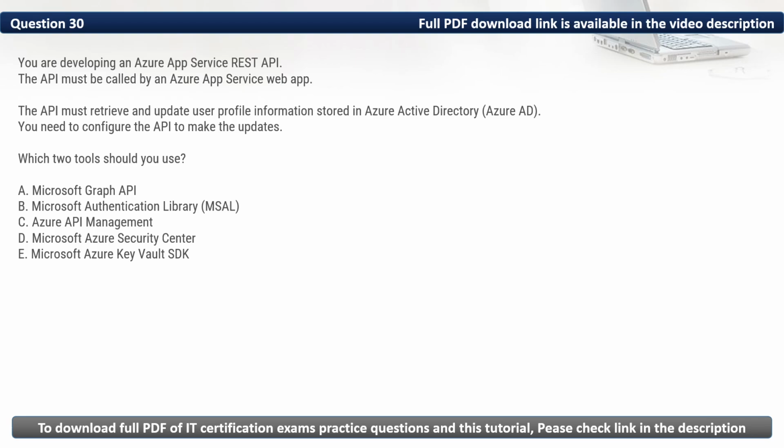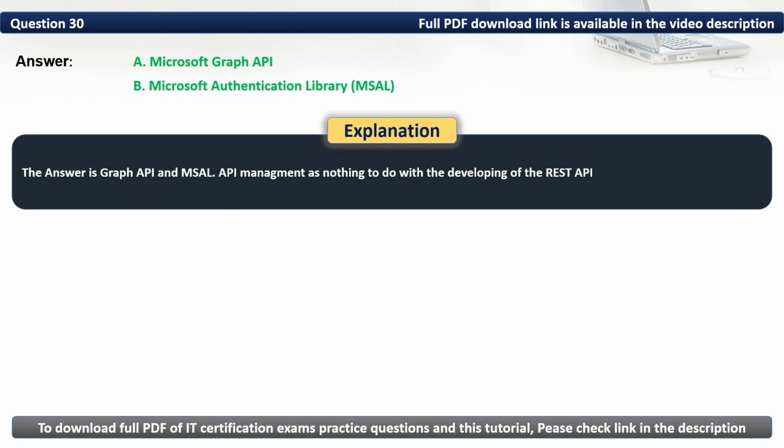Here in this question, we need to configure the API to make the updates. As such, based on the given requirements, the two tools that we should use are Microsoft Graph API and Microsoft Authentication Library. Thus, the correct options are A and B. The answer is Graph API and MSAL. API management has nothing to do with the developing of the REST API.